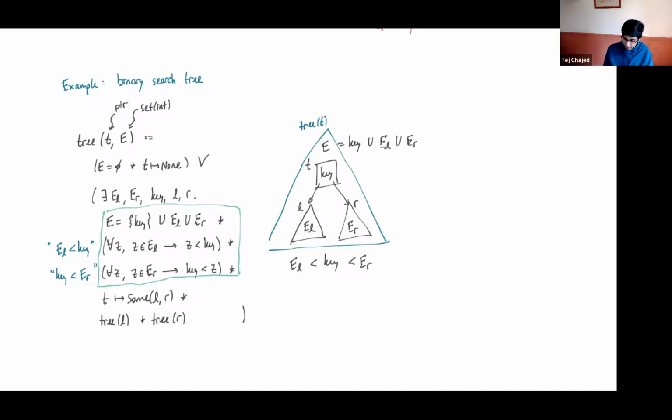Recall that a binary search tree has some key, some number, in each node of the tree. We interpret this key as being part of the binary search tree, and then everything in the left child is going to be less than the key, and everything in the right child is going to be greater than the key. That's how a binary search tree works. We're able to specify this data structure in separation logic, and we can combine the memory safety aspects with the binary search tree parts, the invariant that a binary search tree maintains.